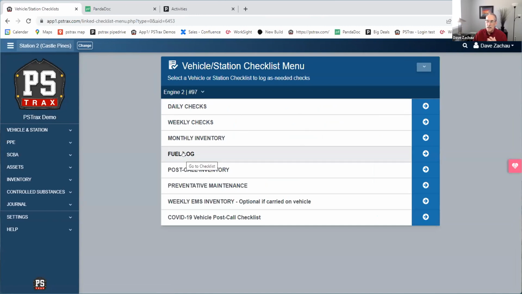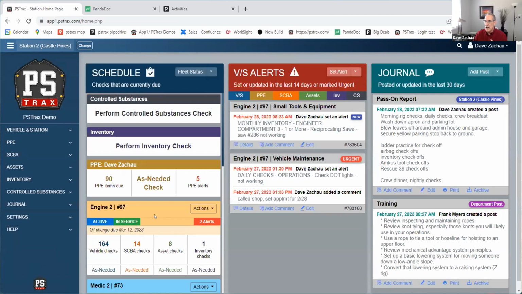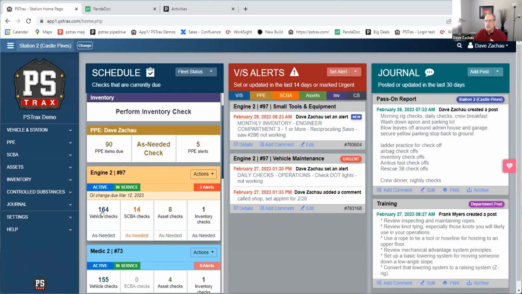We've even had people say, can you build me a fuel log? This one's very popular, and that is, go ahead and check the rig after a call. Make sure that everything made it back into the rig and everything is functional. These are as-needed checks that can be pulled down by the crew at anybody's direction and are in addition to the scheduled checks. And I'll show you that here in just a little bit.